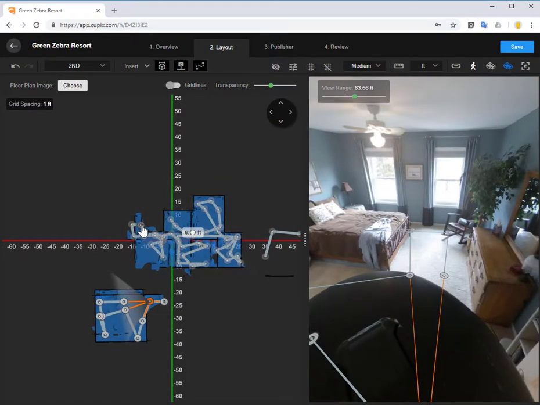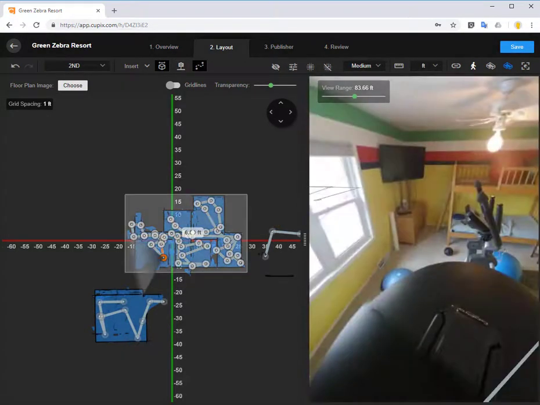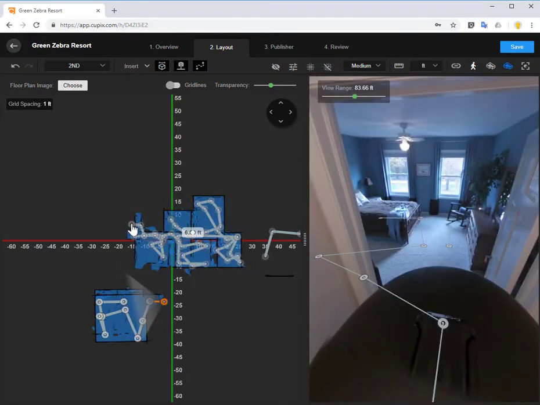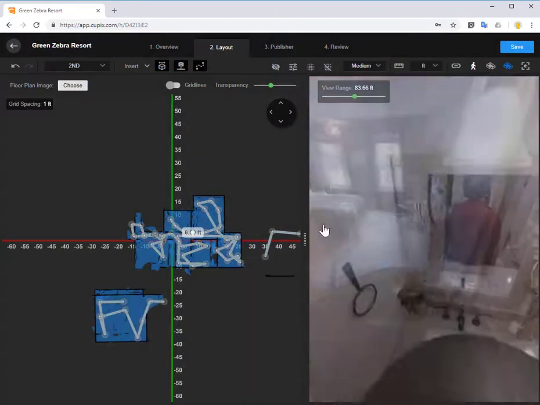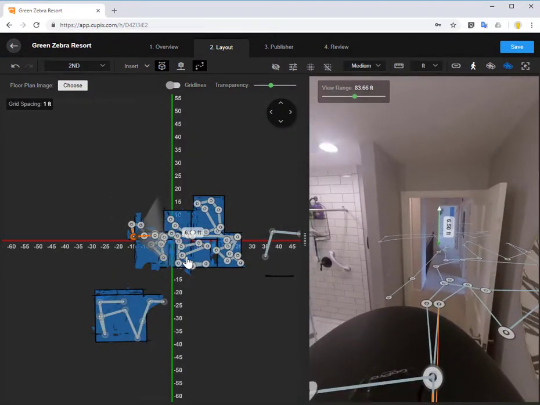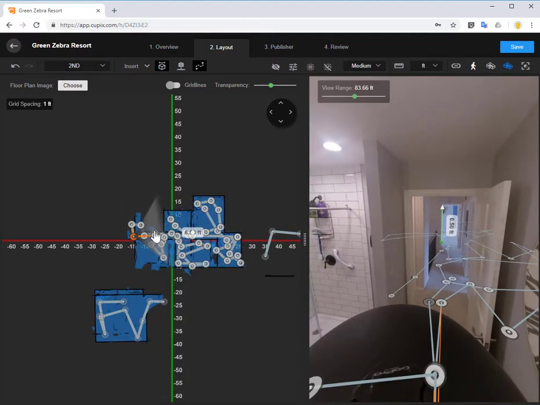Okay, and then we could go and try and figure out where this goes. You're going to know that much more intuitively than I am, but maybe this is this doorway here. Nope. Maybe it's this doorway here.